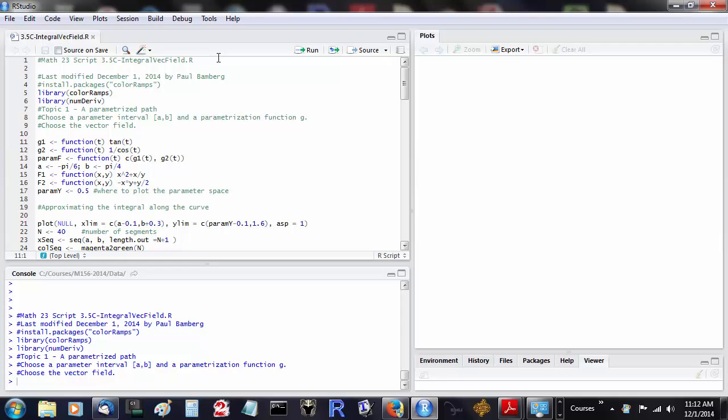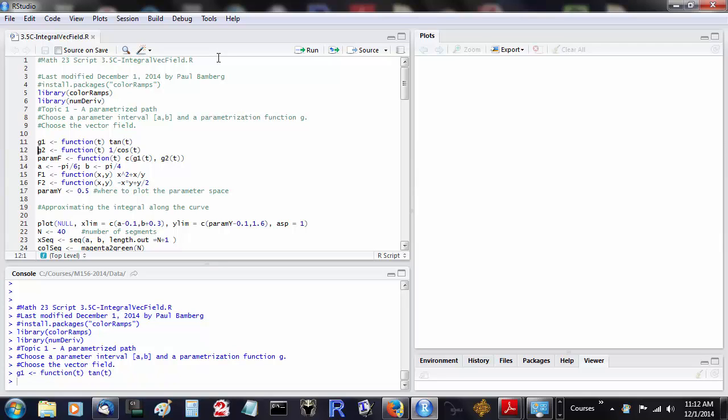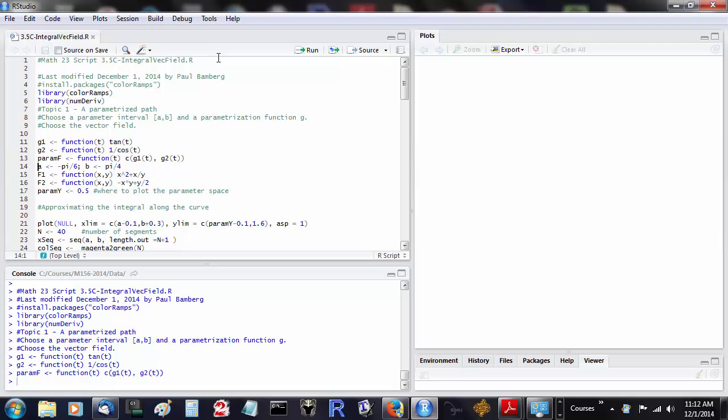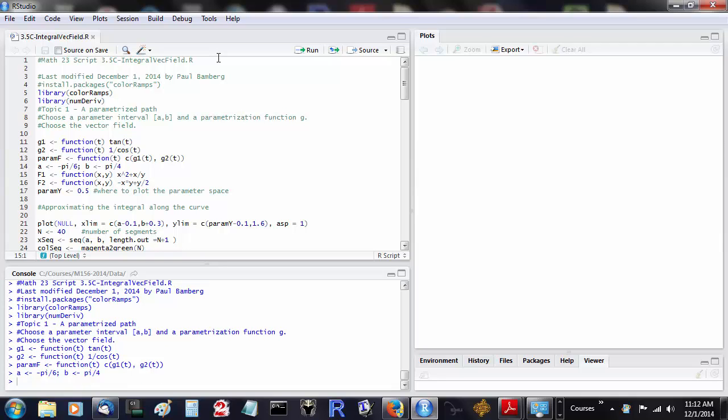For my parameterization function, I'm going to use a first component, which is the tangent of the parameter t, and a second component, which is the secant of t, because secant squared minus tangent squared equals 1. This will plot up as a nice looking hyperbola. And so there's my parameterization function, a vector valued function of t. And since the parameter is an angle, I'm going to run it from minus pi over 6 to plus pi over 4. Here's my vector field.